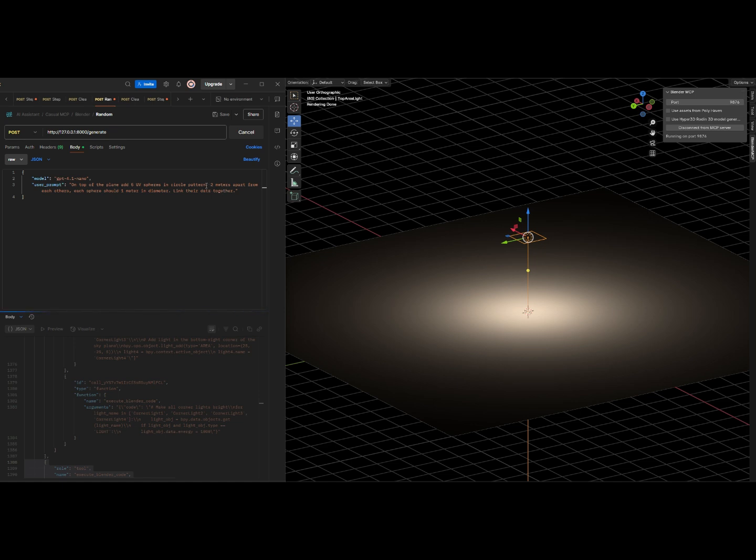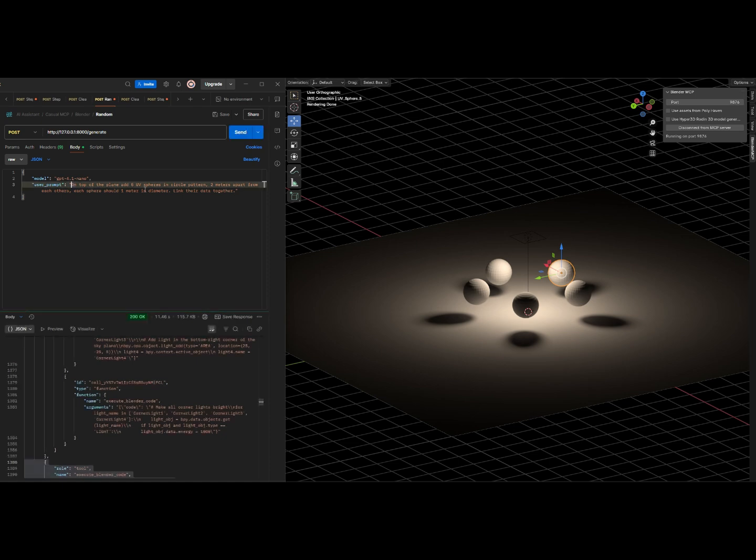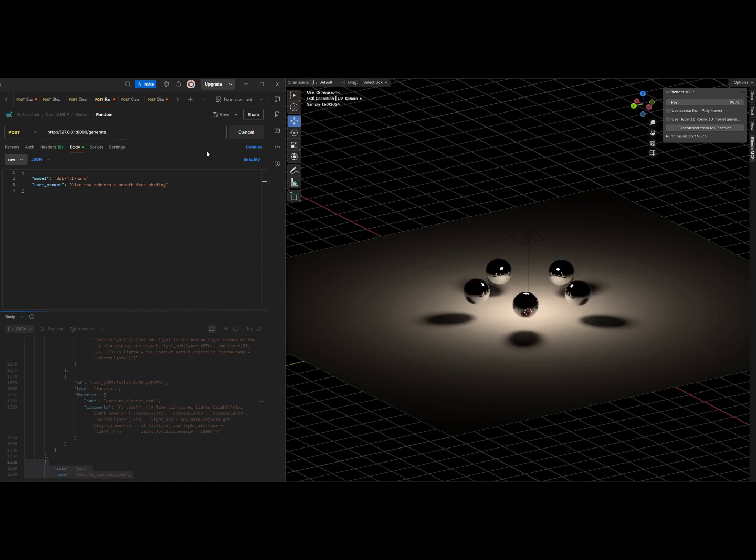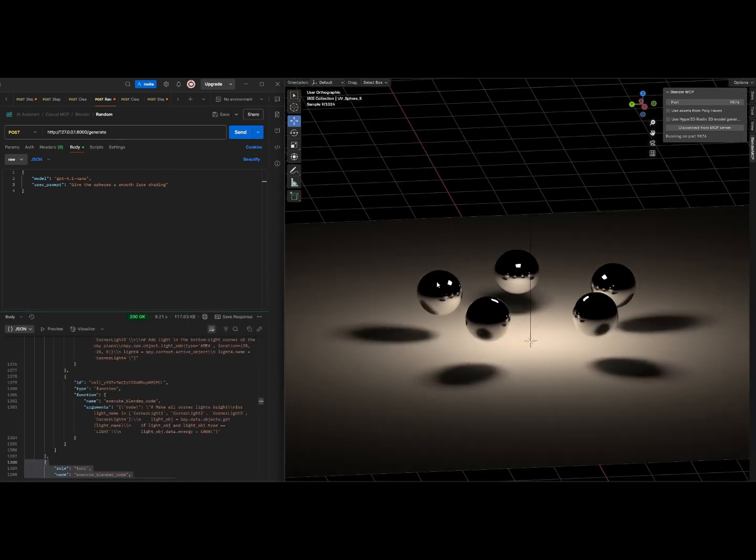Alrighty, so let's see. And there we go, there's 5 spheres in a circle pattern. So let's make them a bit smoother. So give the spheres a smooth face shading. Cool, cool. There we go.